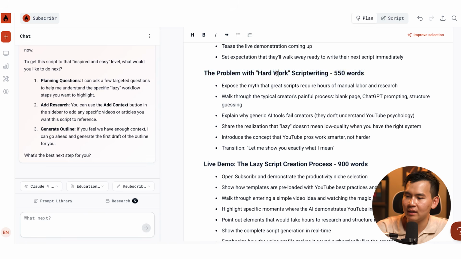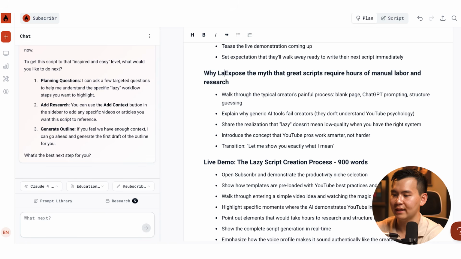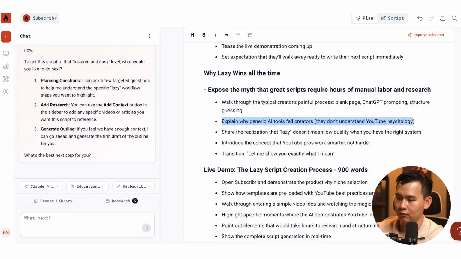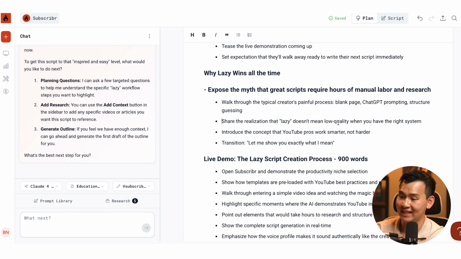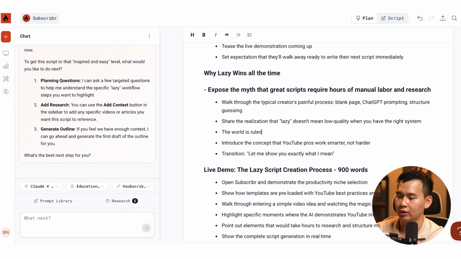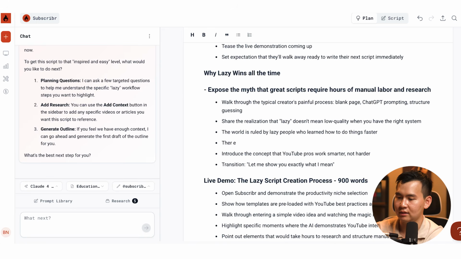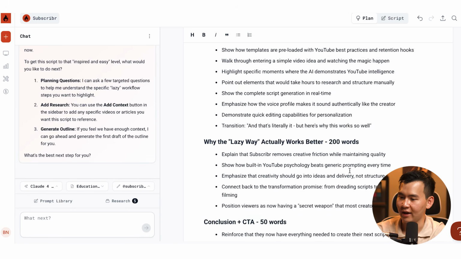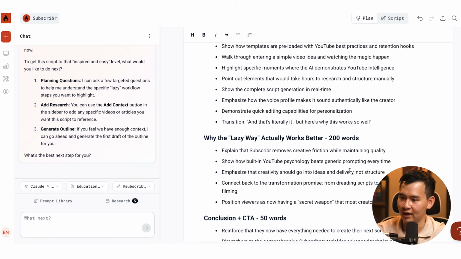So instead of saying, "Hey, this is a problem of hard work script writing," I want to say, "Hey, why lazy wins all the time," right? And it's here: share a realization why lazy doesn't mean low quality when you have the right system. The world is ruled by lazy people who learned how to do things faster, right? There is this stigma against lazy when in reality, lazy is the best way. Pros work smarter, not harder. And there you go. I kind of like this.